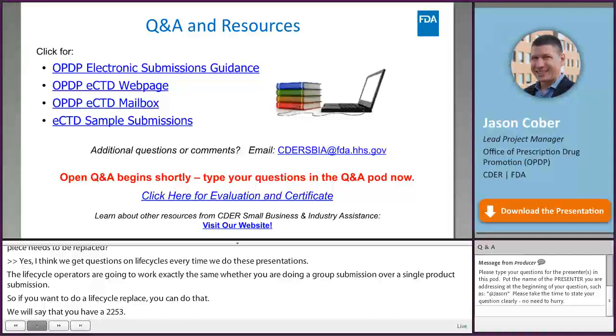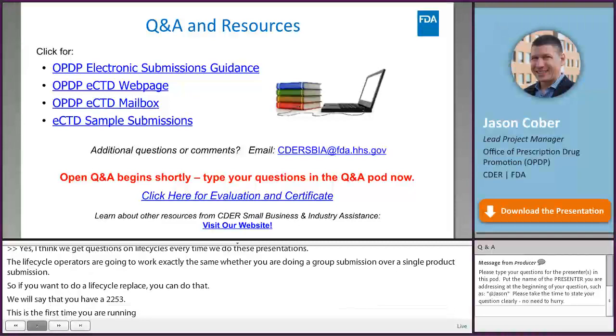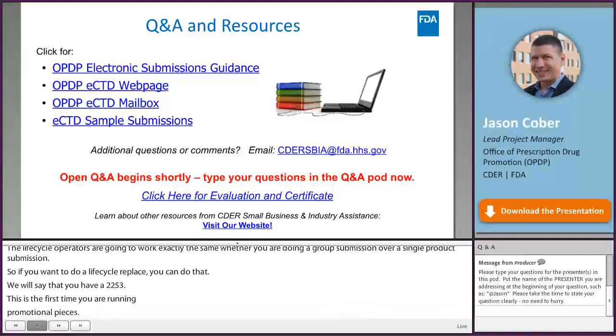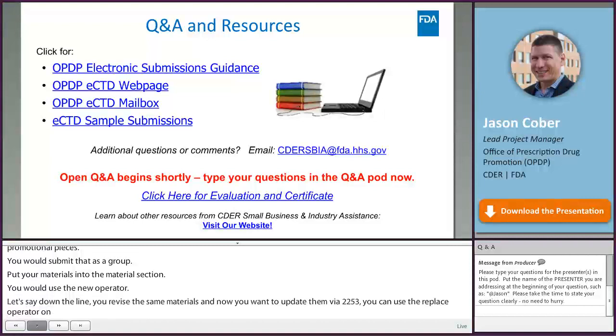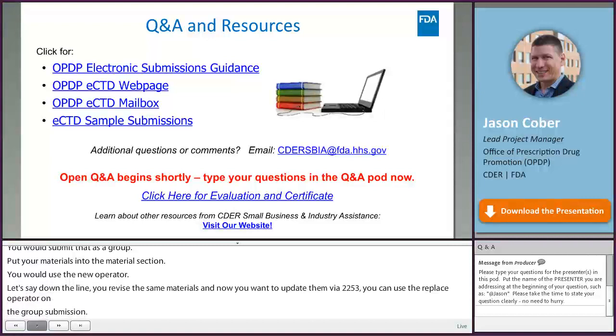Let's say a few weeks, a few months down the line, you've revised those same materials, and now you want to update them via 2253. You can use the replace operator again on the group submission, and again the replace operator is going to prompt you for a reference back to your previous submission, and you can just point back to the materials that you submitted in that initial group. So the replace operator will work exactly the same as it does on a single product submission.